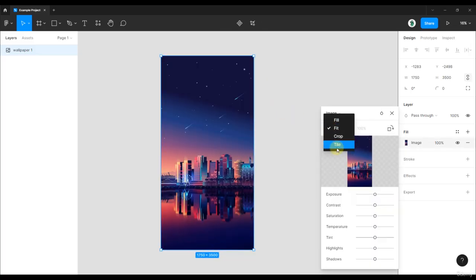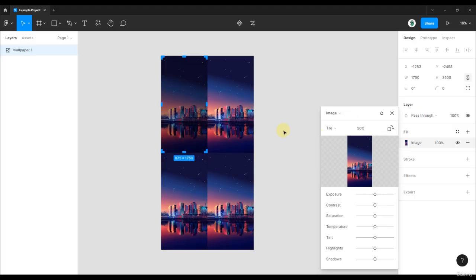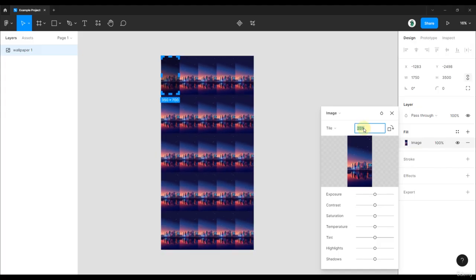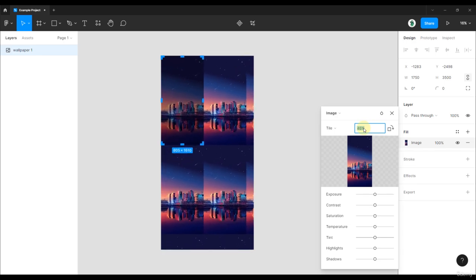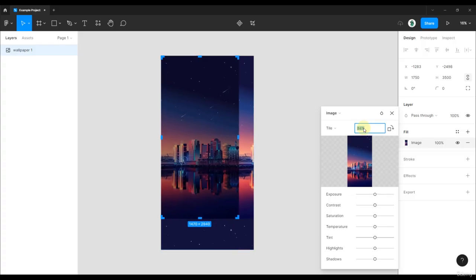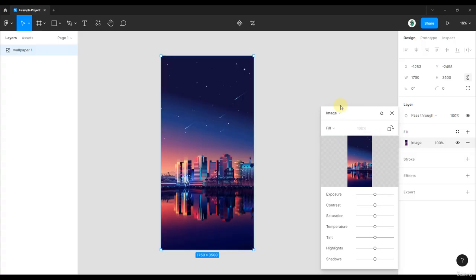And finally we have this tile option. A tile will create a repeated pattern of the original image, which will fill the entire object. So you can adjust the size of this tile by using this percentage value in the center. Now, as you can see, I can just decrease this percentage value, and we will see multiple different copies of this image, or we can just increase that value even more. So that's how this actually works. Okay, now let's just go back to the fill.